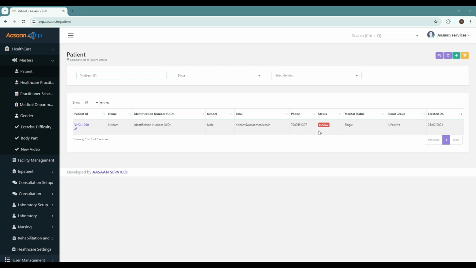In this tutorial, I'm going to give you a brief about the healthcare management system that is there in Aasaan ERP. So, to begin with, first the question is, why do we need the healthcare management system? To answer that, let us consider the example of a busy hospital.